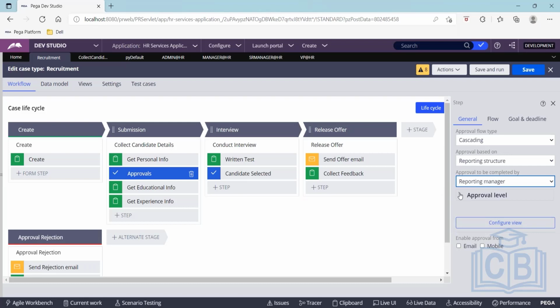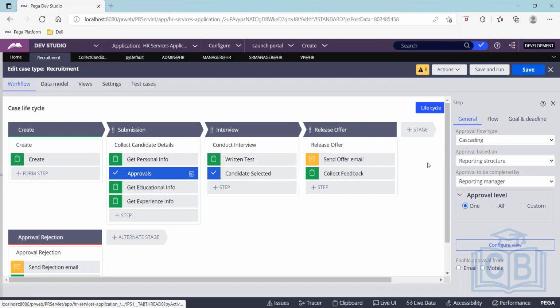So let's go with the reporting manager. Then you can decide how many levels of approvals you might need. If it's obviously a one level approval, then I don't need all these aspects. You name it as cascading, you define it as reporting structure, then just give one level of approval, which is the same as a single level approval. Whereas all means everyone in the reporting hierarchy should approve it, until then the case will not move further. Okay, I think we will try with all.